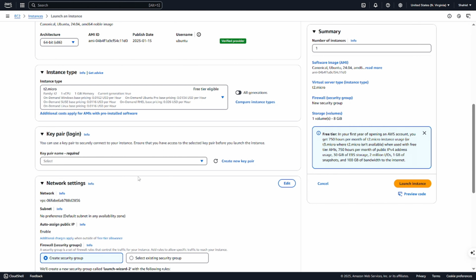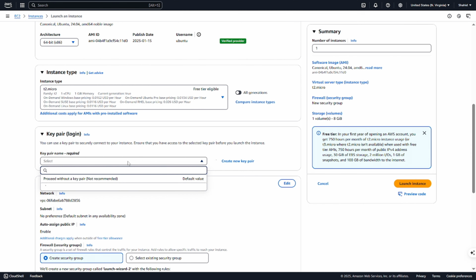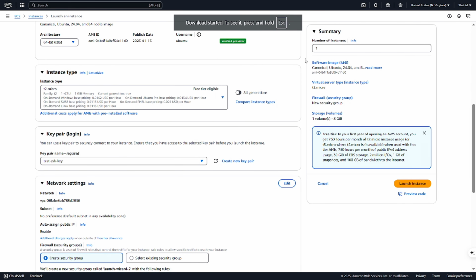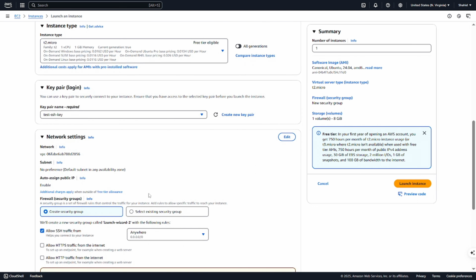Right after that you can create your key pair. We already have a test instance SSH key, but right now I'm going to create a new one so that you can see this. So right now we have PEM, RSA, and this is my test SSH key. I will just create this one and it will start downloading. Okay, then it will be downloaded.